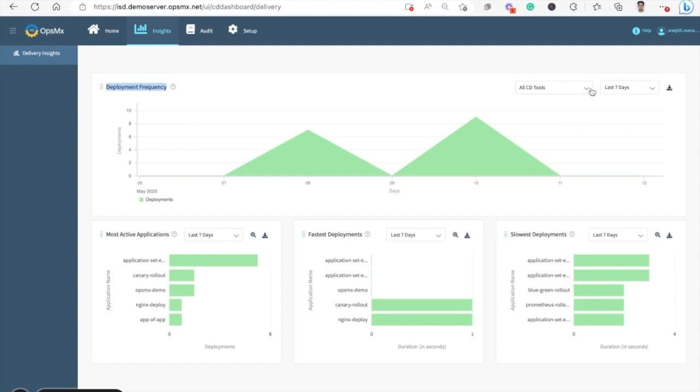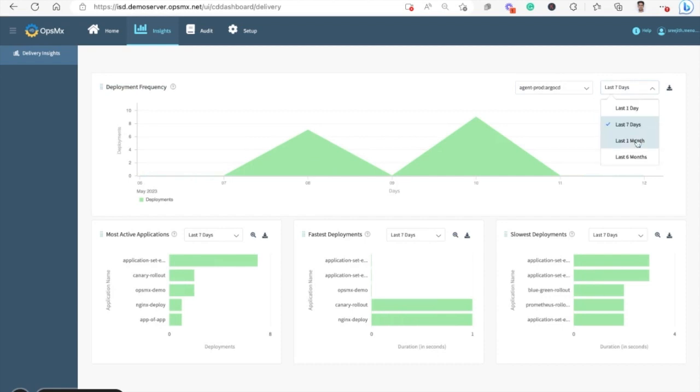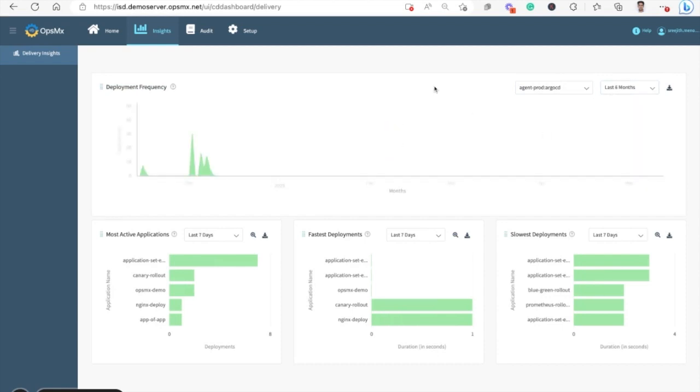Let's say you want to see deployments in your production instance. How frequently are they happening for the last 7 days or maybe for the last 6 months? And we also have some custom metrics such as active applications in an environment, which of those applications are being deployed very frequently, fastest deployments and slowest deployments, etc.